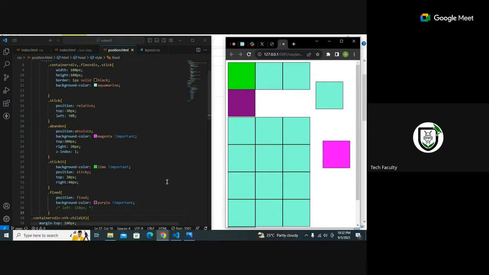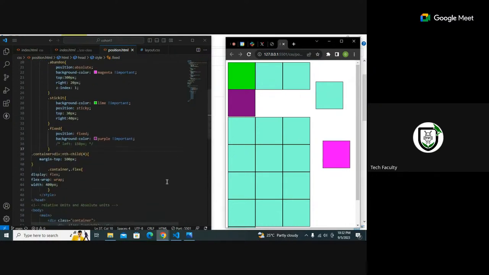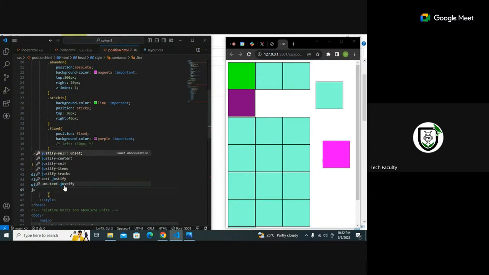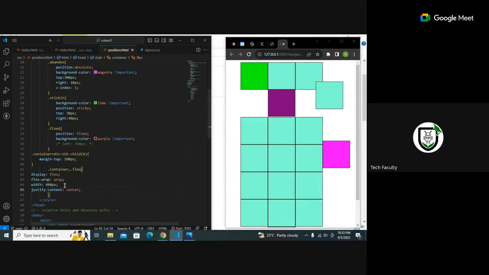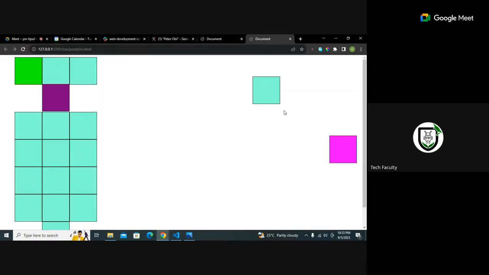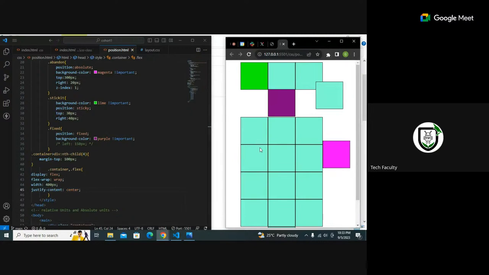Okay, I'm going to try this right now. I'm going to do the justify content of center. Yeah, so you see what it does: it just pushed everything to the center for us. So that's what justify content or justify items does.